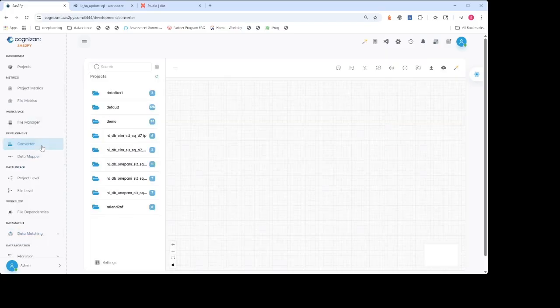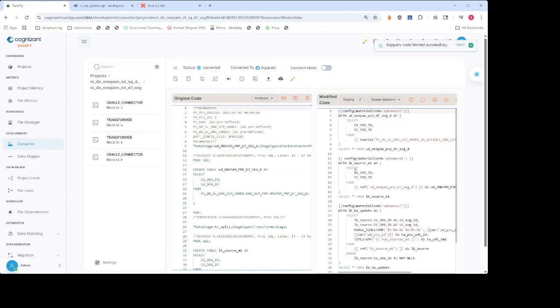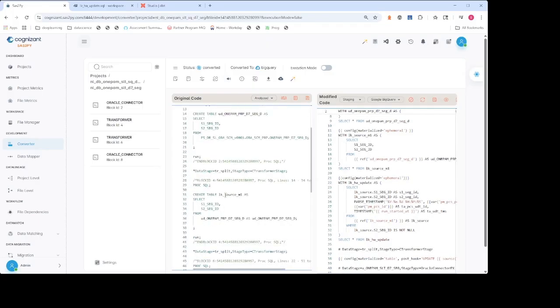Of course, you can just go and check any given job and the code it wrote, then understand how it wrote it. You can just validate those things.